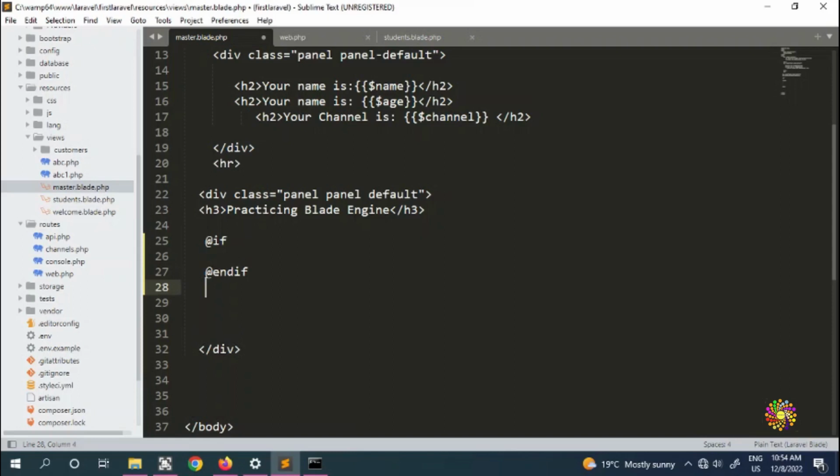It's just like PHP. When you start your if statement in PHP, especially when you're working with HTML, you need to put an endif, like this. You quickly close it, and it's exactly the same rule here. So how do we do a for loop, for example?